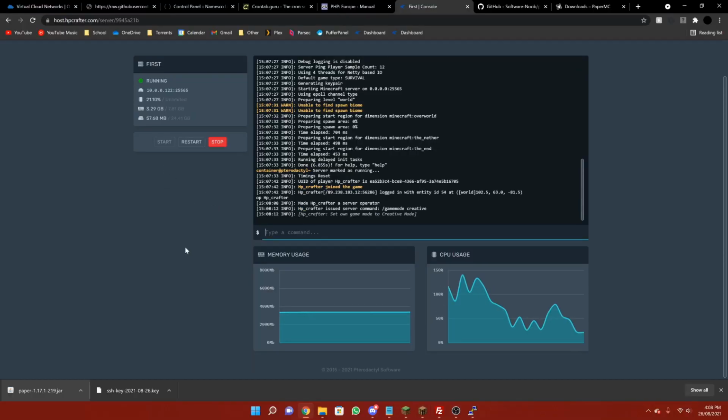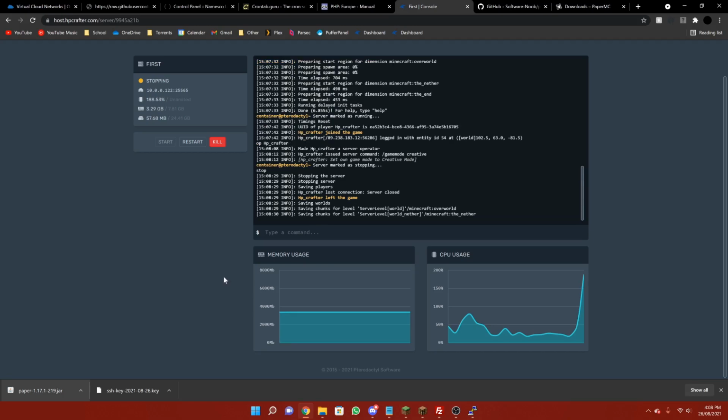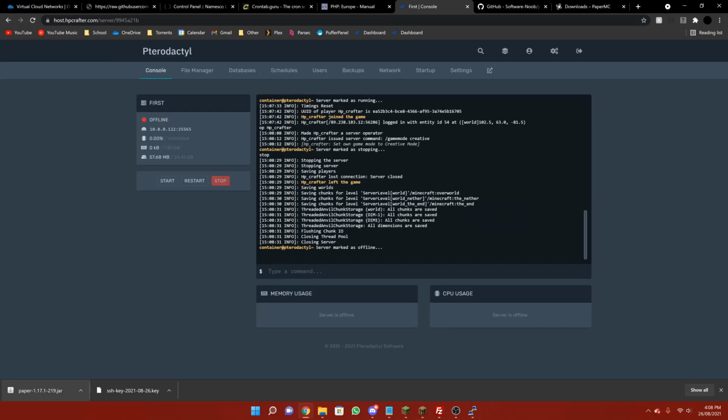So if we come back on here, I can see it's not using too much memory, however that is just with me on right at this point. When you've got lots of people on, you can see how it will start to use more. So now if we stop that, then we can have a look at some of the other things that are available.